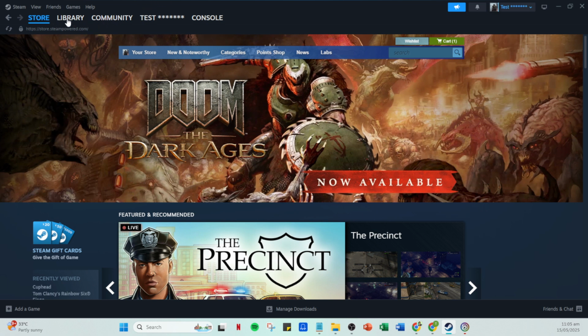With Steam running, it's time to fire up FiveM. You'll want to launch your Grand Theft Auto V game through Steam first, as this ensures that the connection between FiveM and Steam is initiated correctly. Once GTA 5 is up and running, switch over to your FiveM application.